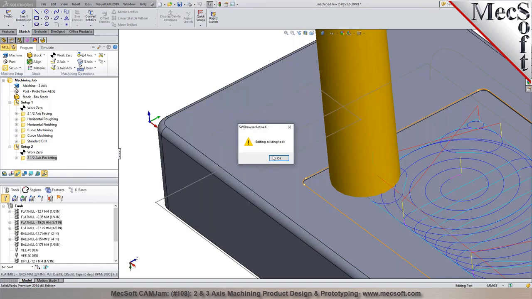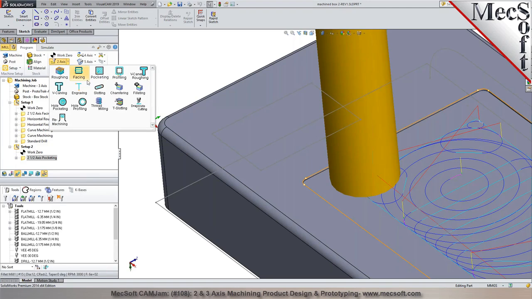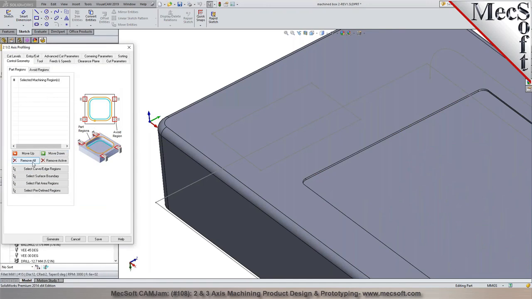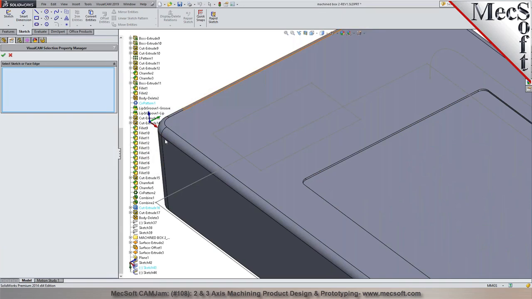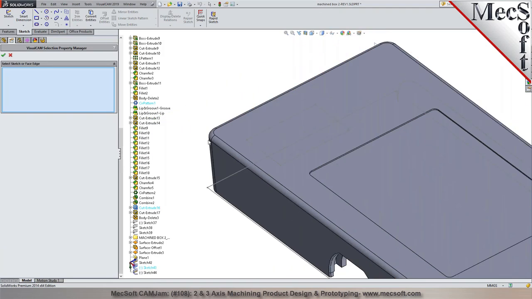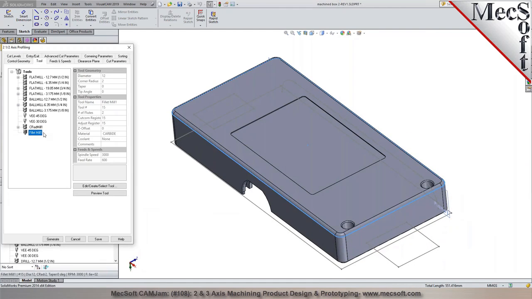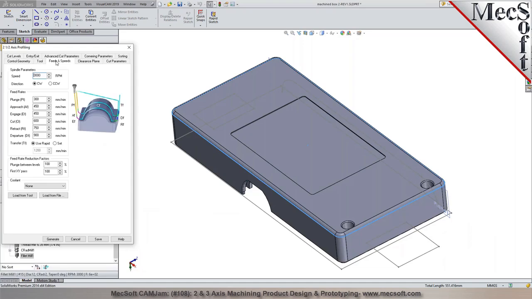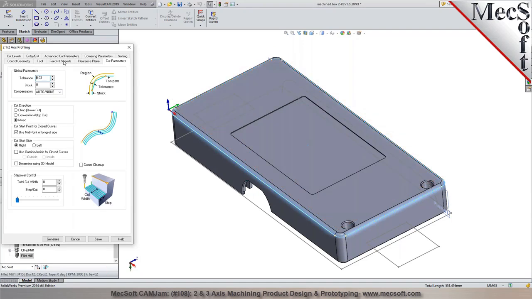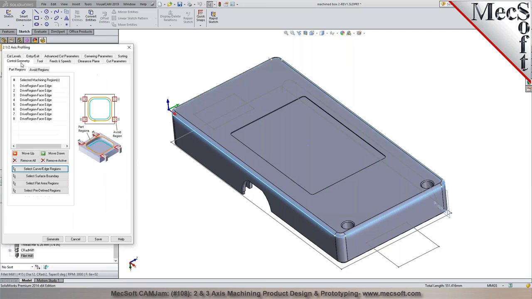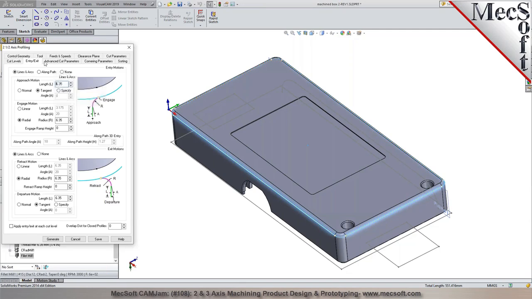I'll save this up as a new tool. I'll add an operation, profiling. I'm going to select and right-click on this and use select tangency in here. Grab that entire loop around the part. For the tool, I'll grab this fillet mill cutter, feeds and speeds, clearance. I'm just going to leave the default settings, cut on the outside, and cut levels. You can set entry and exit, generate.